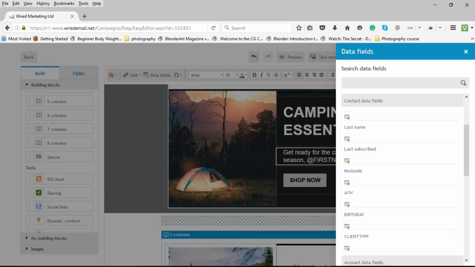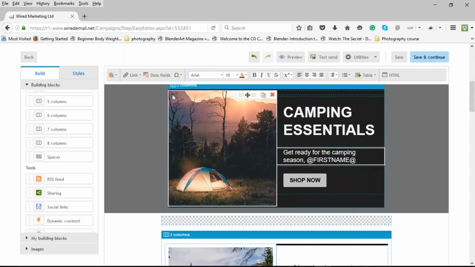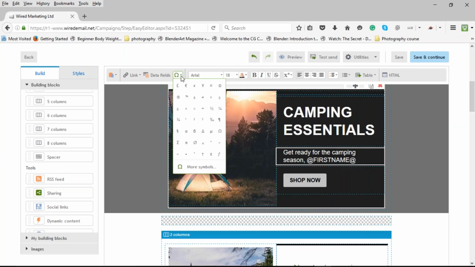And again, these data fields are based on the data that you have in the system itself. So the more data you have, the more options you'll have to choose from in those data fields. And the final option here is for symbols. So again, if you're cutting and pasting symbols from elsewhere, it sometimes can cause coding issues and rendering issues when the emails are delivered. So for the most used symbols are here.